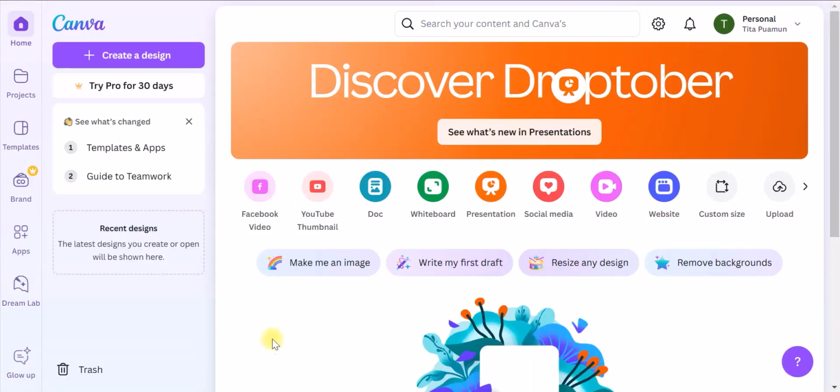So I know the first question you can be asking is, where do I locate the Dream Lab? In Canva, when you open Canva, as you can see, this is my dashboard here. There are many ways you can locate the Dream Lab. So first, if you come on this left section, this is Dream Lab. If you click on it, it's going to take you directly to Dream Lab.